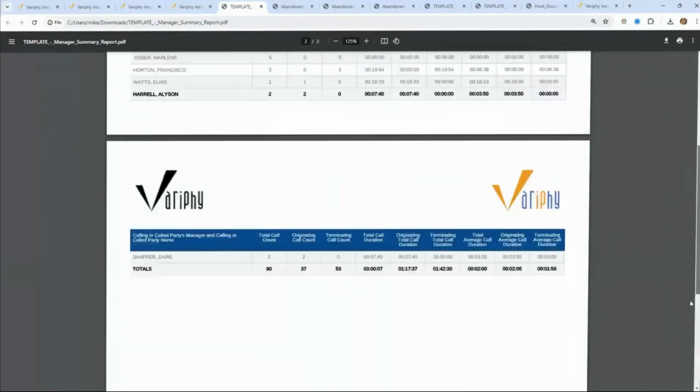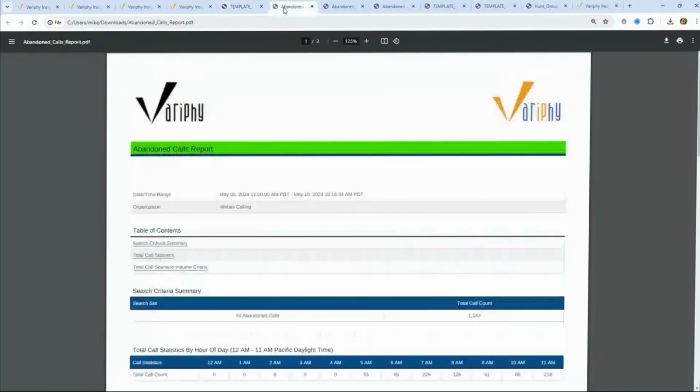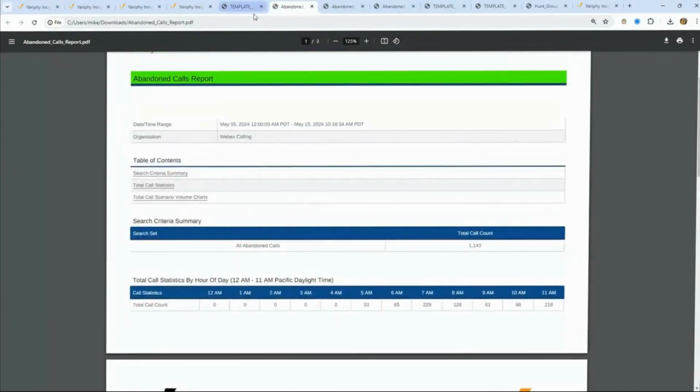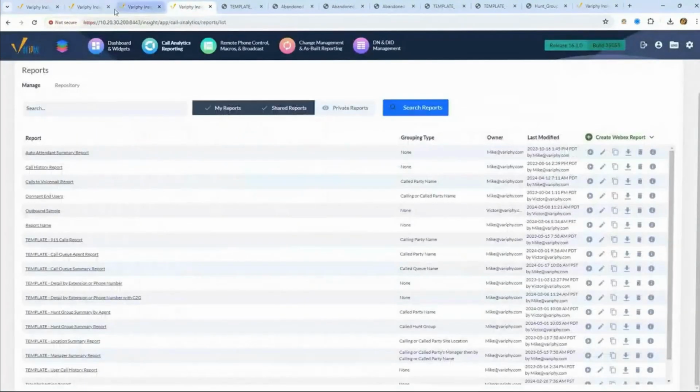And then, when it comes to formatting, you could also remove a lot of stuff. So here, I quickly built an abandoned call report using the abandoned call scenarios. I have the default with the search set, total call count, 1,143 calls for the previous, I think, 2 weeks. I'm breaking it down by hour of day. So let me get into there real quick. Let's see which one is not going to time out.